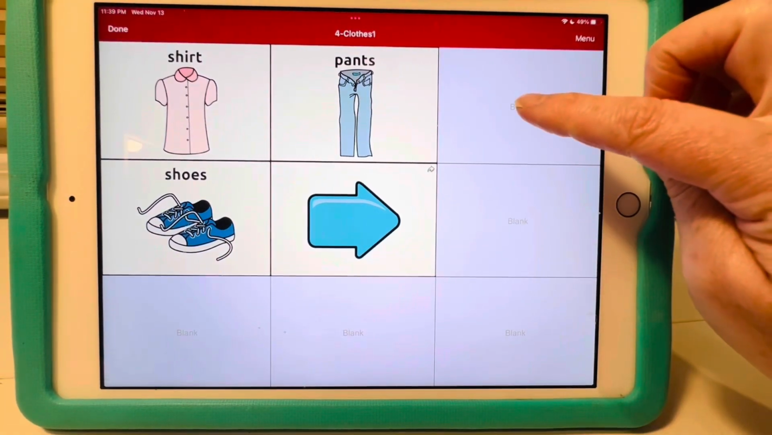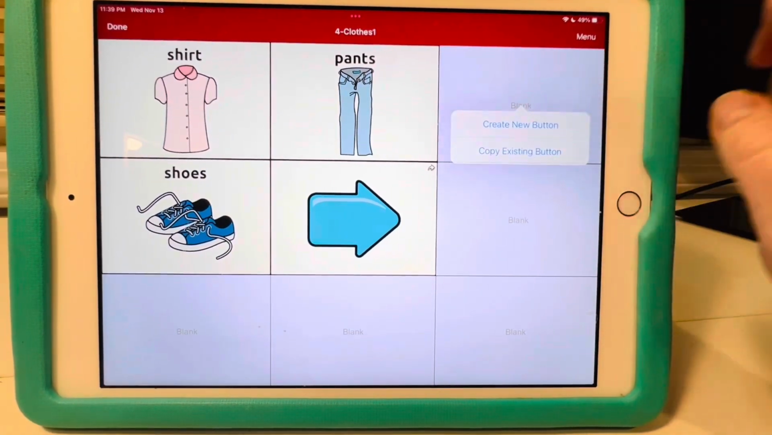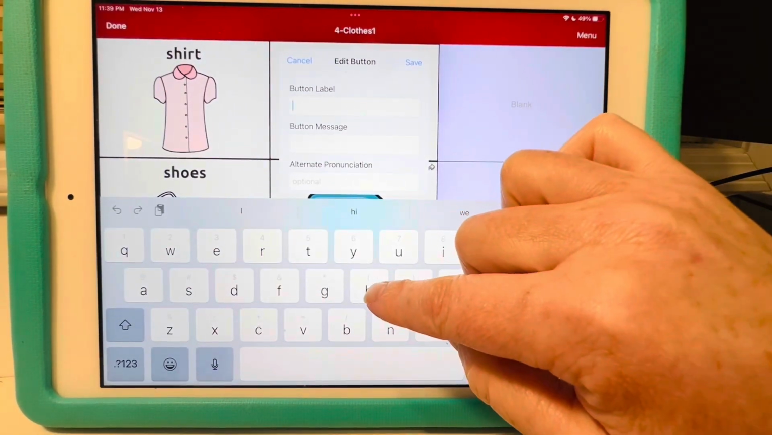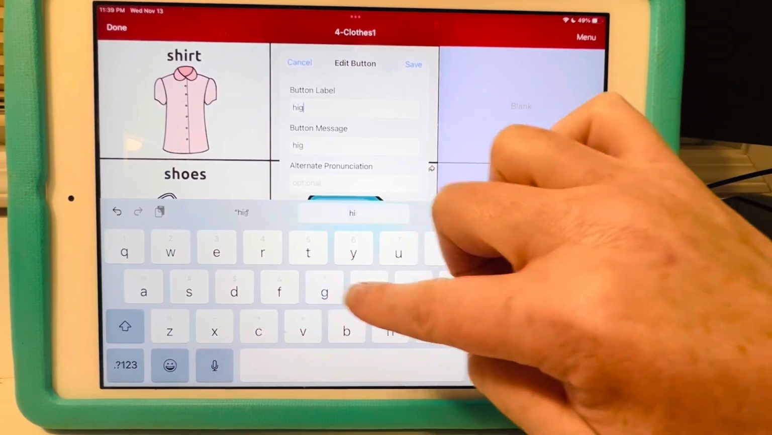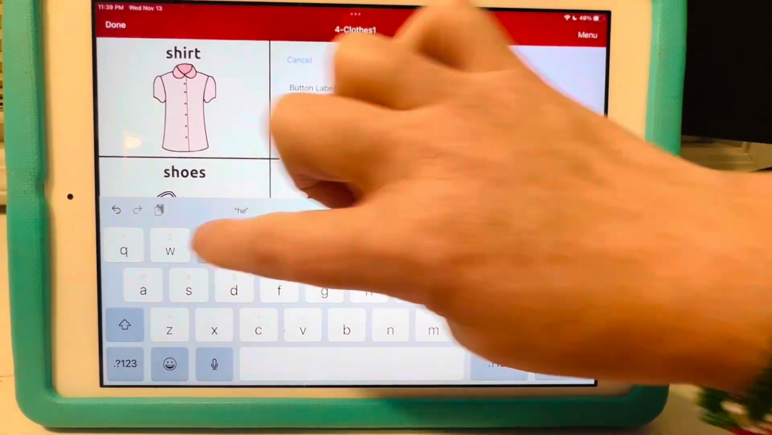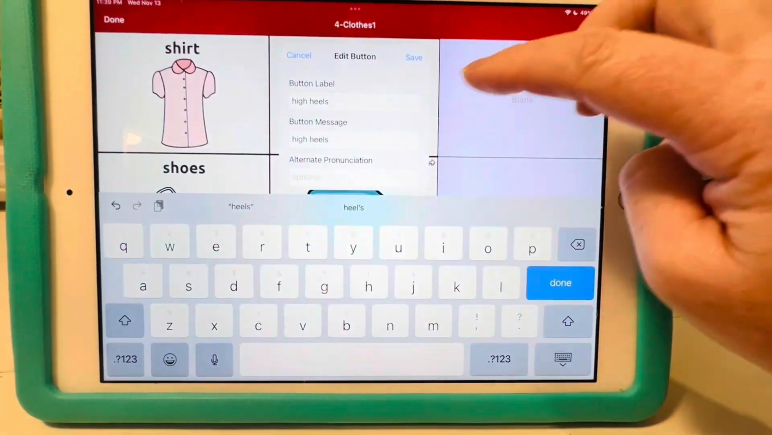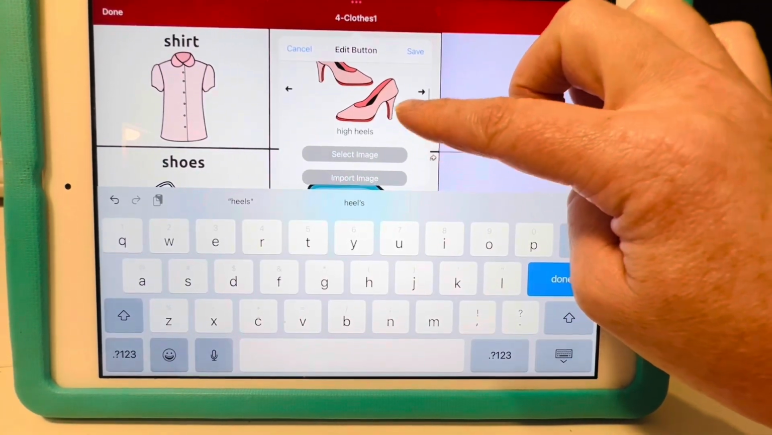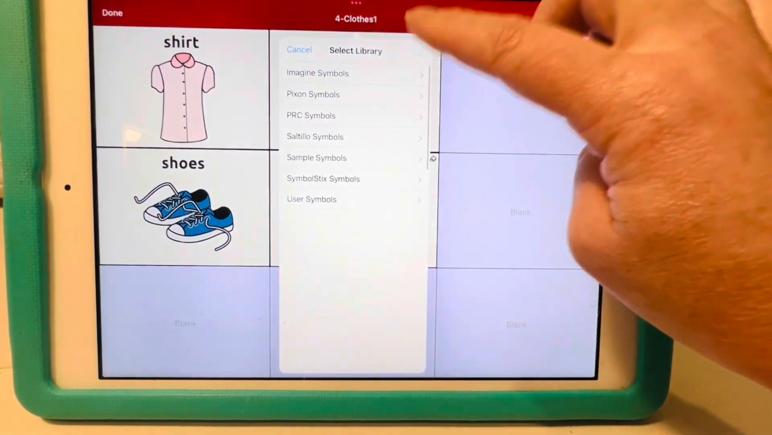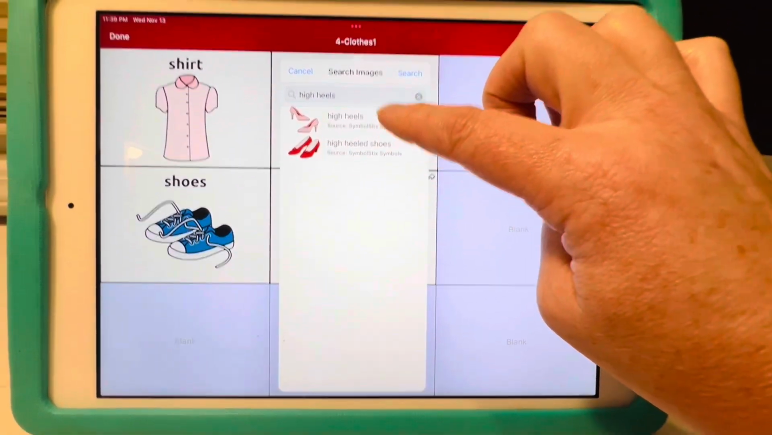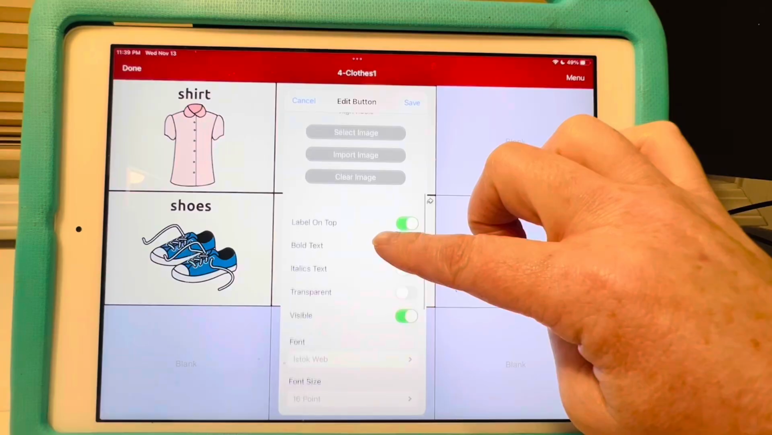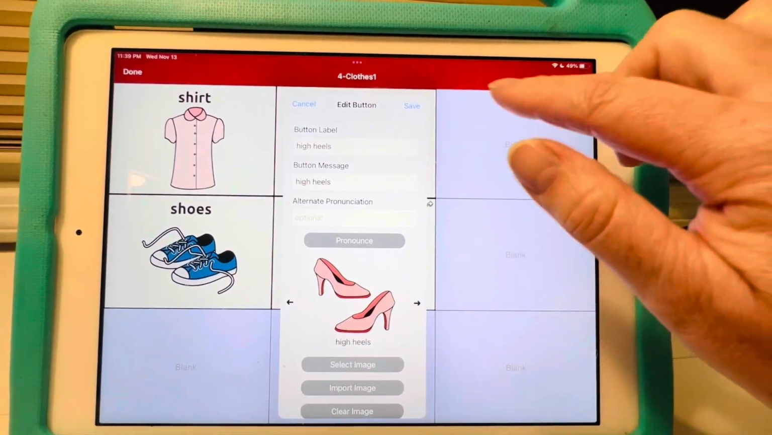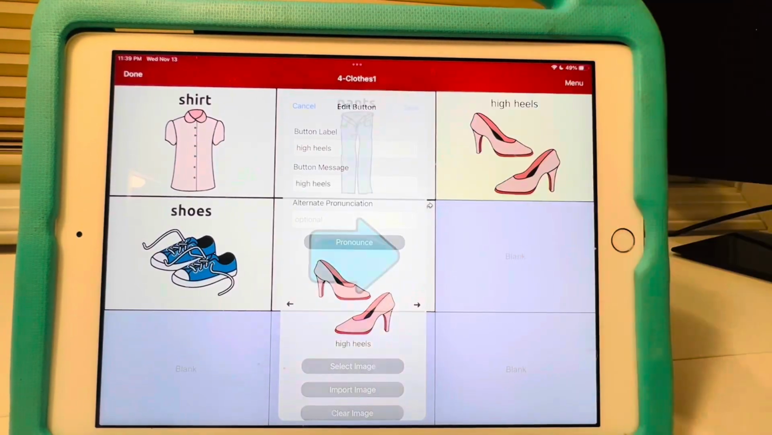So now we can add something, create a new button. Let's do high heels. I don't know why I chose that because I never wear them. Well, barely. High heels. So, oh, look at that. Those are so nice. Do we want that picture? Let's see. Is there anything? Oh yeah, we don't want those red ones. Okay, so now we're going to come down and we wanted to say high heels. It's going to read high heels. That's our picture. We're going to hit save.